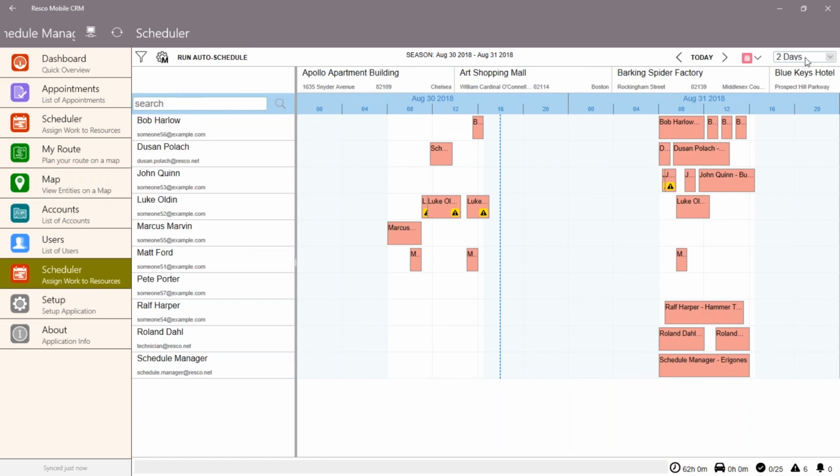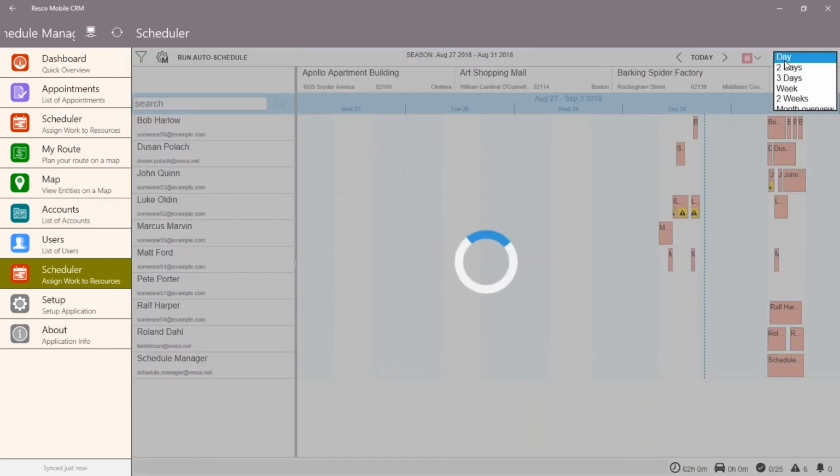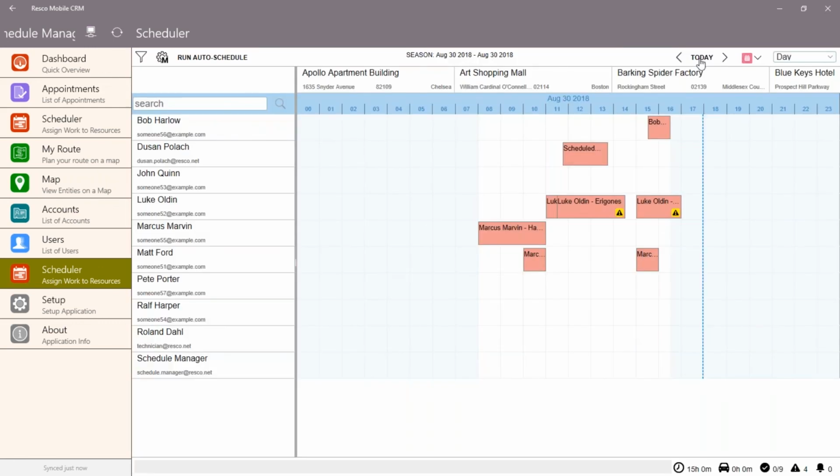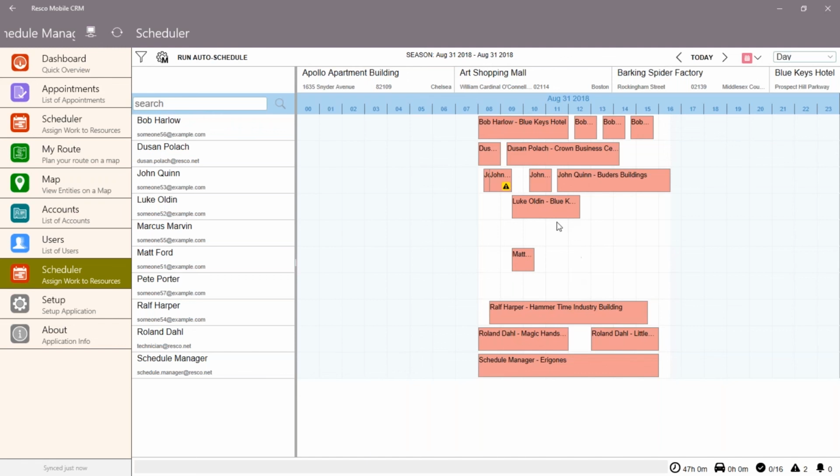You have multiple views. Now I'm in the 2 days view only. You can switch views. You can go back and forward in time. You can just go to a day. Here we're at today. The day is practically over. Let's say I want to schedule something for the day of tomorrow. Let's say I want to do a visit in Apollo apartment building.